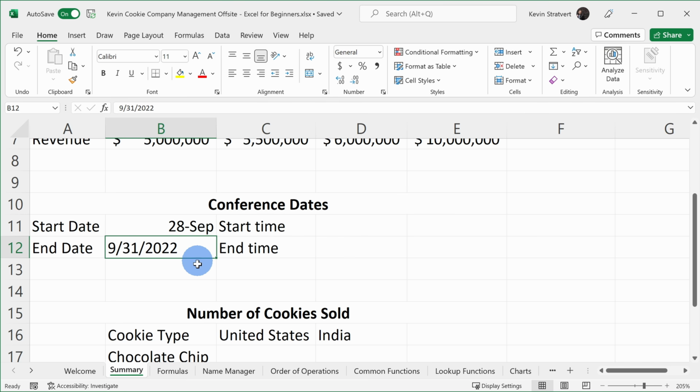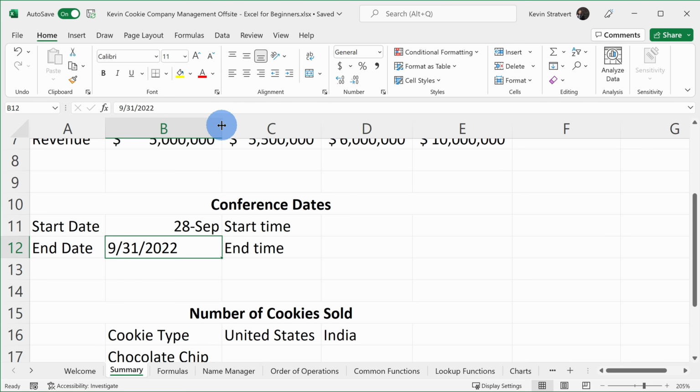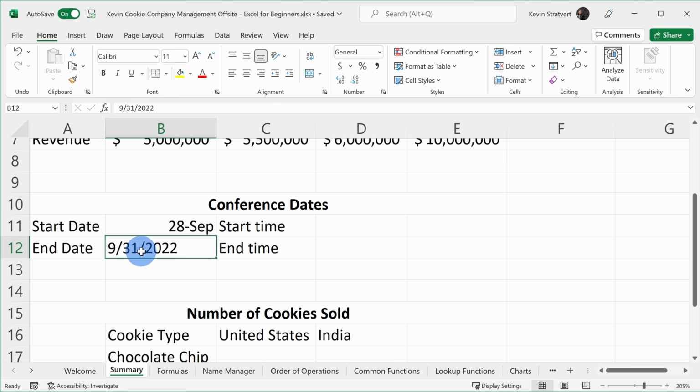So if you ever enter in a number of dates, you could always just expand the width, and if you see any that are left aligned, you know that it's not an actual date. The conference actually ends on 9/30. Here I'll type in 9/30, and I could use a / as well, and then hit enter, and here now we see the end date right aligned.